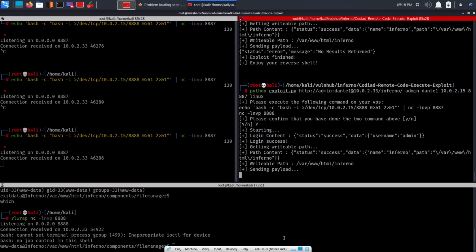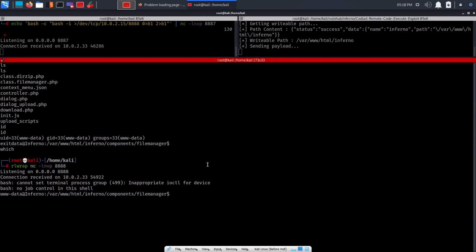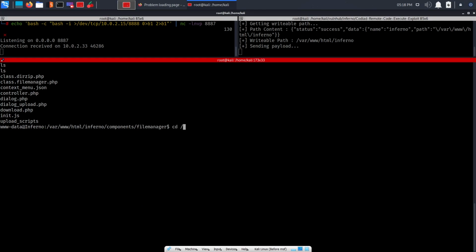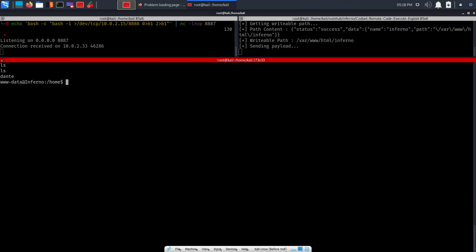Let me just push this here. Better. Okay, again, export TERM equal to xterm or xterm-color, both work. All right, so what's the ID? Let's go to the home directory. Do we have access to the users? Okay, that's one user, Dante. Let's see if we have access to this machine. And yeah, we can access his home directory. All right, the local.txt would be the user flag.